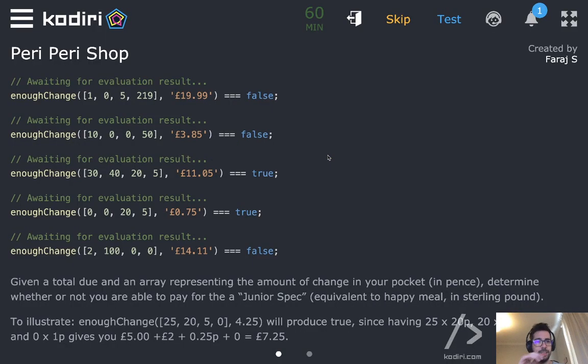Let's review the challenge. Question number 1, Peri Peri Shop. That was one of the most complicated questions in this exercise today. So, enough change. Let's try to pay attention to the details of the problem. So imagine we got a list of coins. This is the first argument of the list.